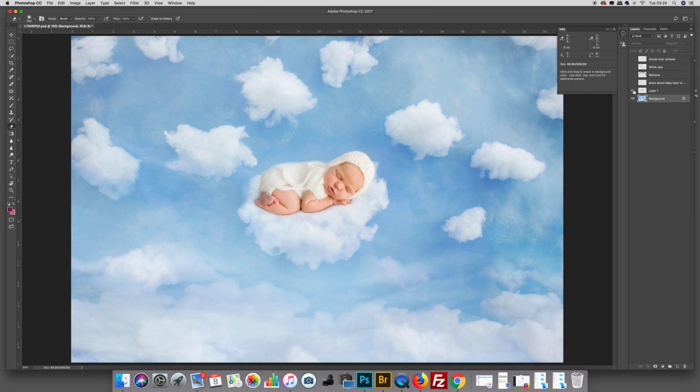So I already have my baby in there. So this tutorial is not about how to composite a baby in. This baby was shot on a simple white blanket, cream blanket actually. There was no fluff underneath, and yeah, it was a pretty simple composite. But I'll do that in another video.